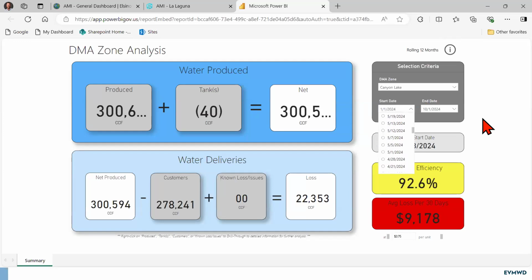Yeah, that's better. So we're at 92%, and we're at a $17,000 a month, almost $18,000 a month loss in this zone. Like I said, this is a very large zone. But again, before we panic and say, hey, we're going to go out and start doing leak detection, or buying a bunch of hydrant correlators, we started looking at the history of the meters in this zone.